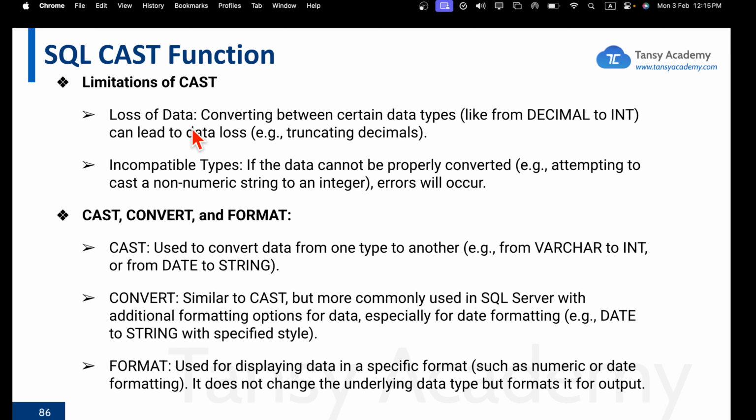Limitations: loss of data. Conversion between certain data types, like from decimal to int, can lead to data loss. For example, your decimals will be lost. You cannot say that a given customer's balance, if in reality it is 100 and 50 cents, you cannot change it to 100. That 50 cents is a big deal when it comes to banking. If you have 50 cents at each customer level, and you have 1 million customers, then you're talking about a lot of money. So even though it looks like, okay, I'm losing the decimal, what's the big deal, it is a very serious issue.